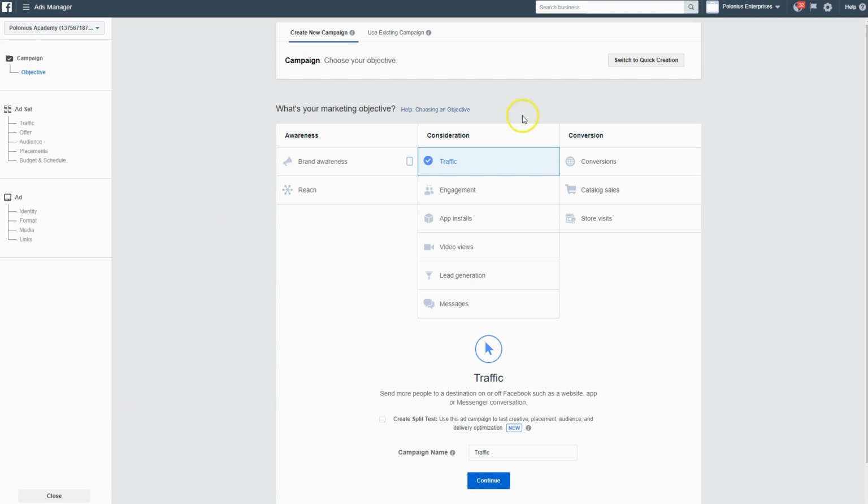The next objective category is consideration. The first of these is traffic. This is probably the most common one that people think of. Driving traffic from Facebook over to your web properties, whether it be a lead page, a sales page, your website, or some content. Now, there's a few different types of consideration besides traffic that a lot of people don't think about too often. Engagement is designed to get exactly that, engagement. Likes, follows, shares on your actual Facebook content.